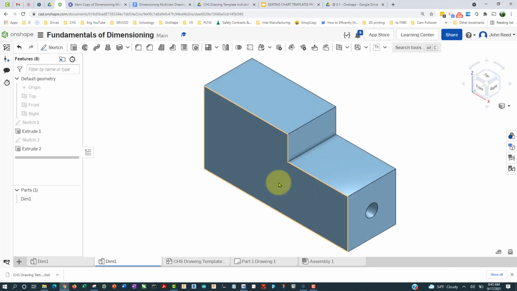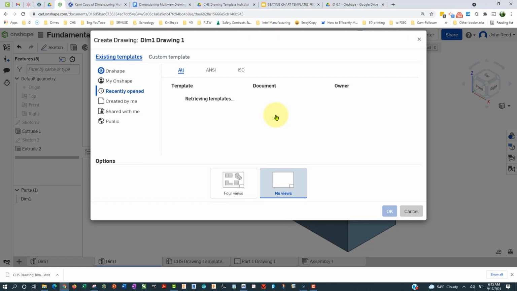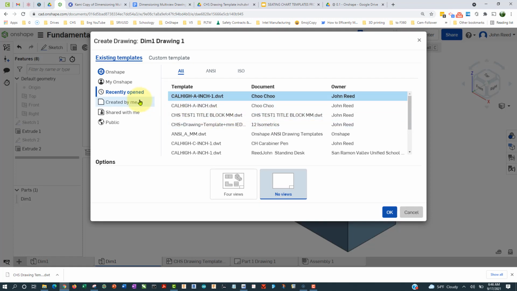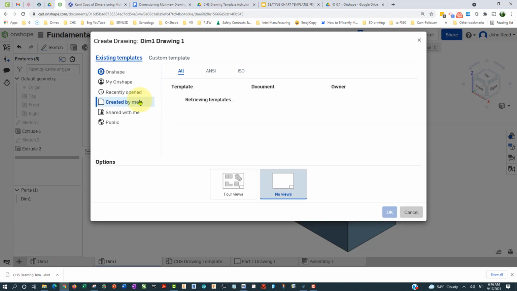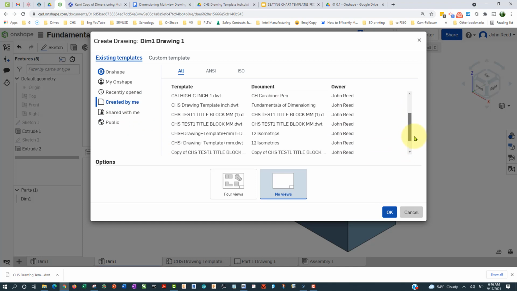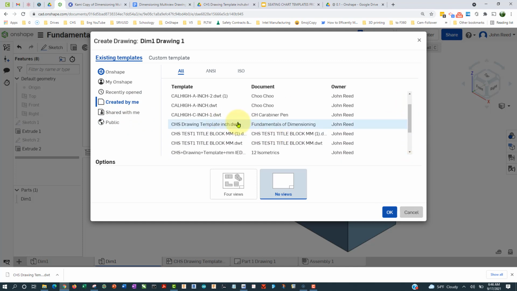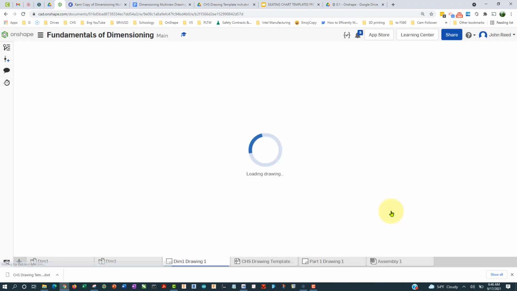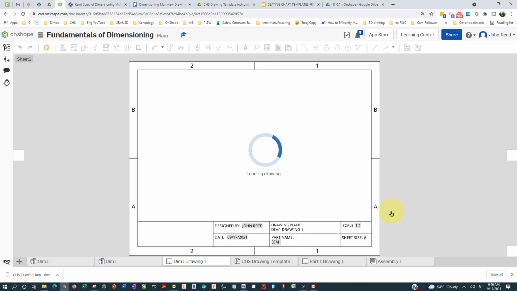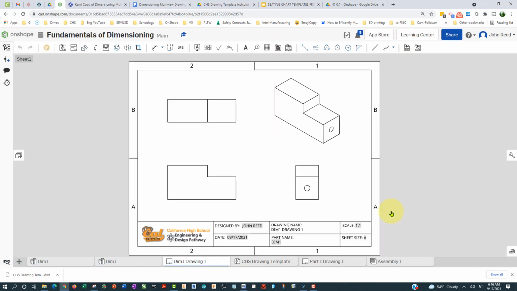So let's do that. Right click, create drawing. Now I'm going to go to created by me to get that template that I just uploaded. I have to do that the first time I use it, and so it's retrieving the templates, and I've got a lot here, so I'm going to look for the one that I just uploaded. I think it's this one right here. So if I click there and then click the 4 views, I'm going to have OK. And there's my multi-view drawing.